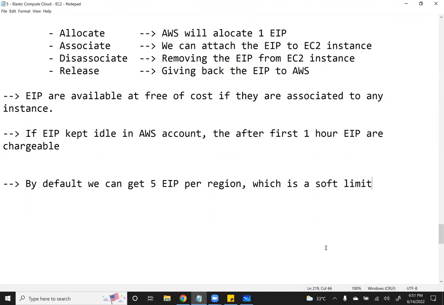So typically, if you are using the elastic IP addresses as per the requirement, you will not be charged for using them. If you get 5 elastic IPs and keep them without associating, then you will be charged after the first 1 hour. After that, for every hour, you will be charged for having that elastic IP address in your account. Once you are done with the work, you have to release that elastic IP address from your Amazon account. Release is like giving back the elastic IP address to Amazon, AWS.